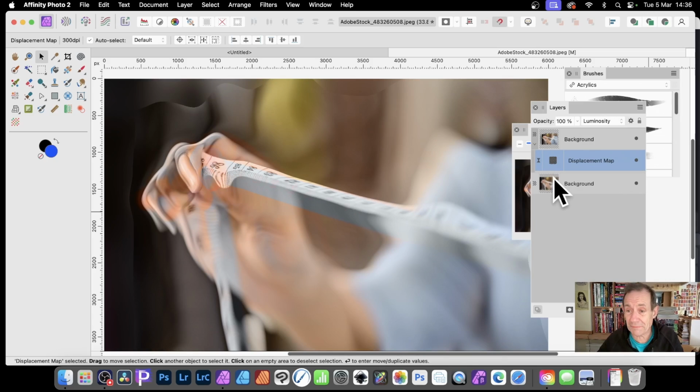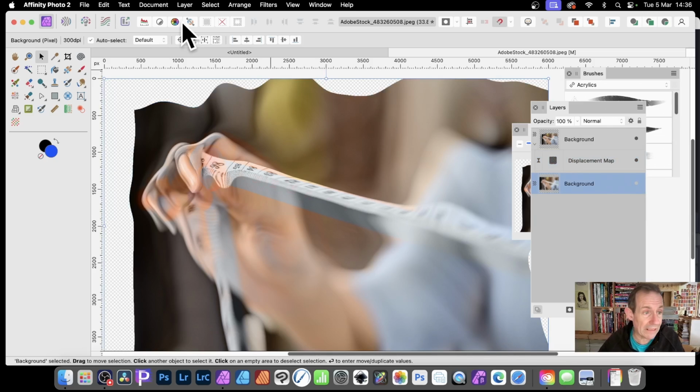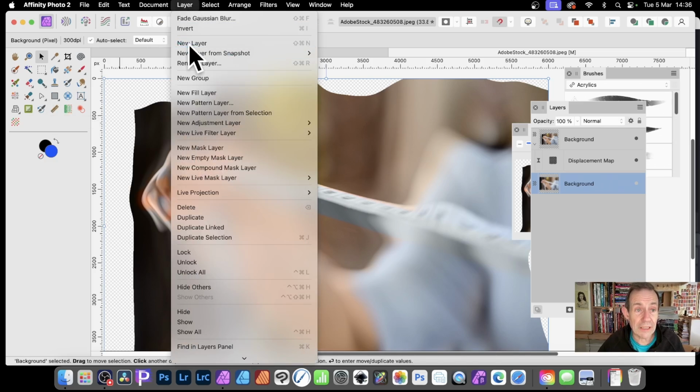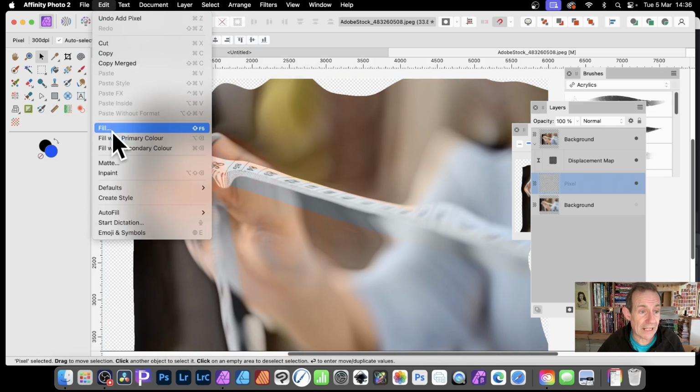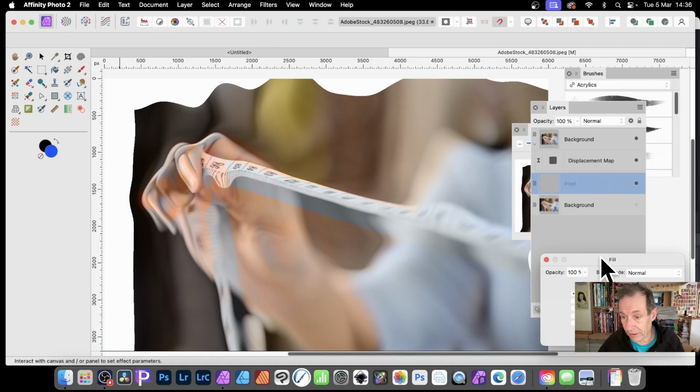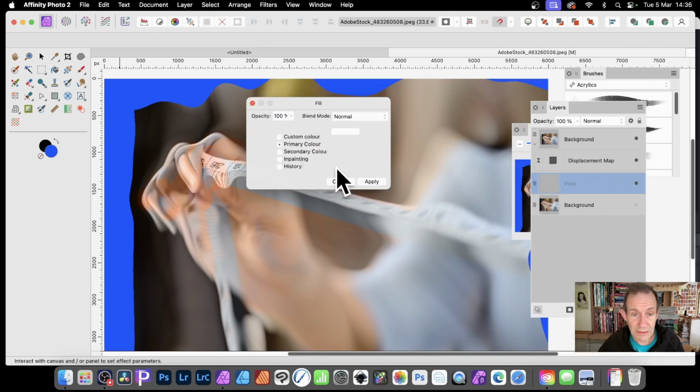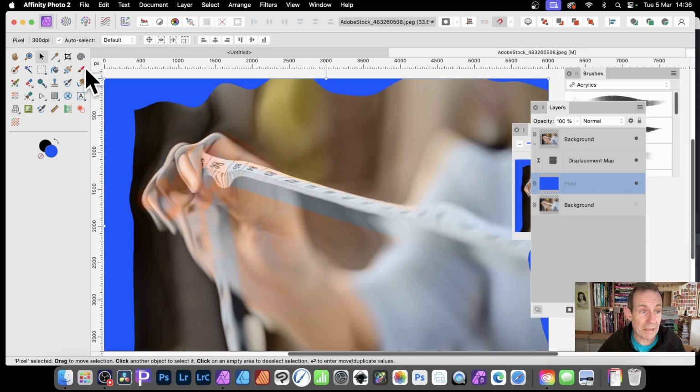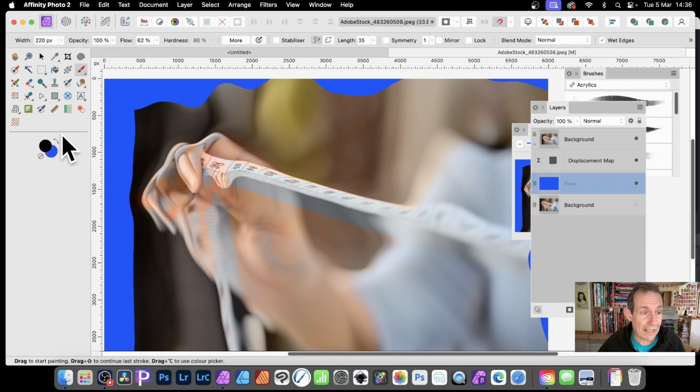But of course, that displacement map, didn't have to use that image. So if I get rid of that, and again, go back to see something else, or bring in another image, or maybe go up to layer, and new layer. This time, edit and fill. Let's just fill it with primary color, blue, just as good as anything. Click apply. Maybe go to brush, and let's just apply a brush stroke. Yep, just want to see.